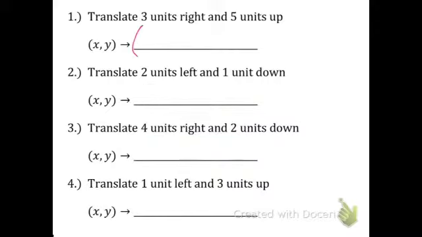If you're going to move right, you take your x value, and you're going to add how far right you want to go. This one's going to be 3, so x plus 3. If you want to move up, you're going to take your y values and you're going to add how far up you want to go. We want to go 5.